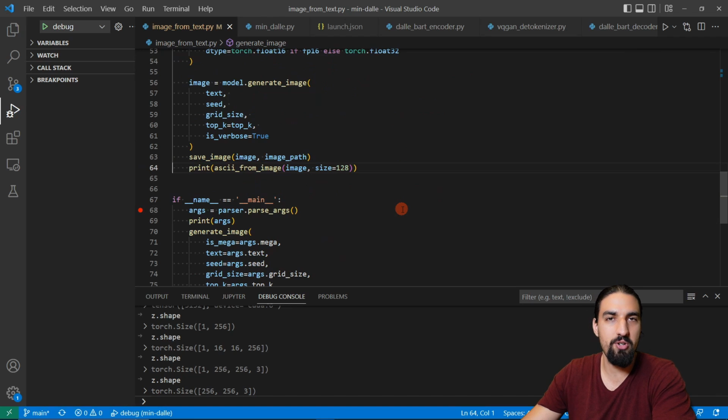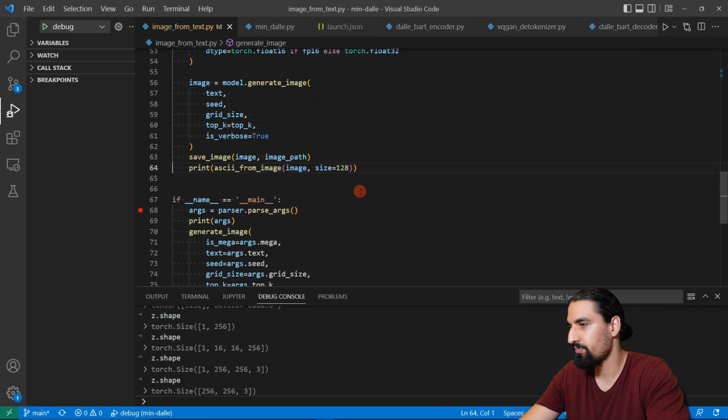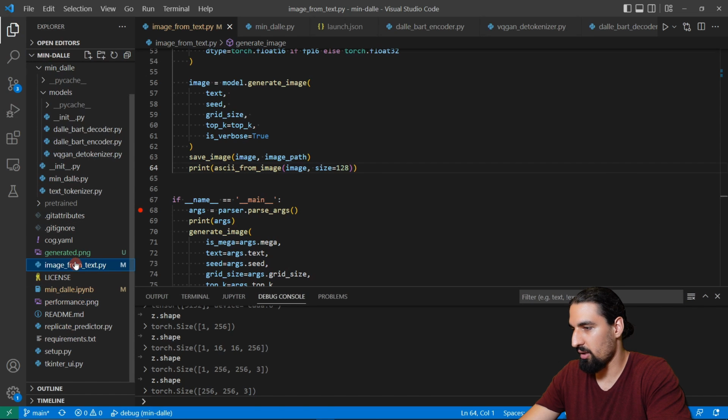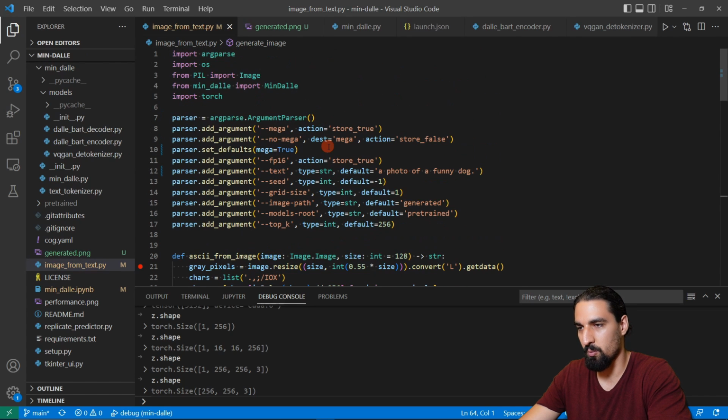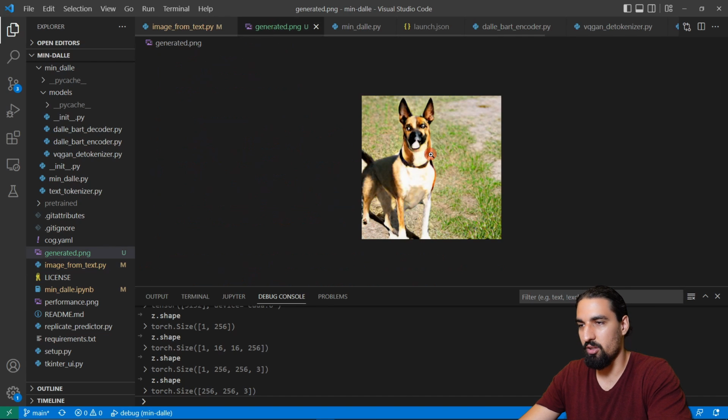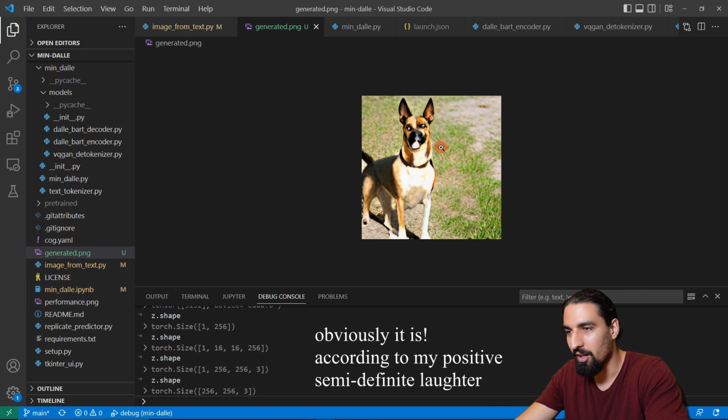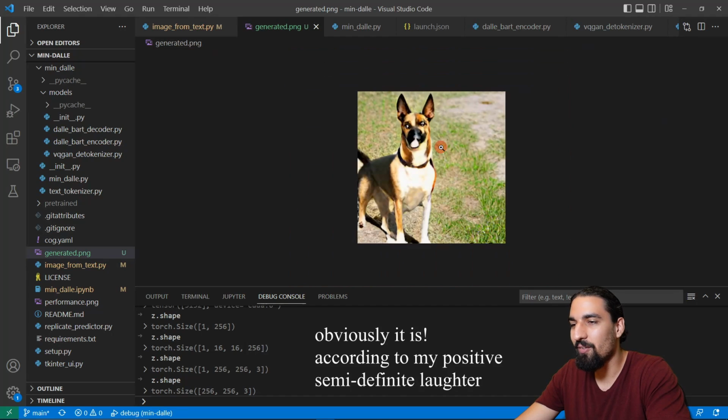Let me now show you the generated image. I should have it somewhere here. Let me open it up, and here it is. So what was our caption? Our caption was a photo of a funny dog, and here is a dog. I'm not sure whether it's funny, but basically that's it.